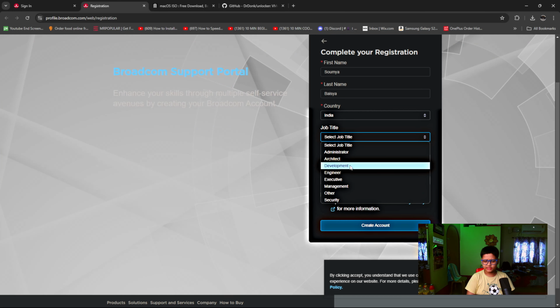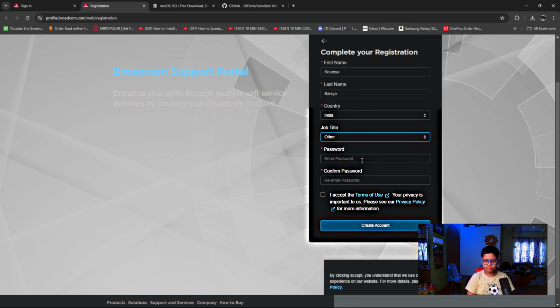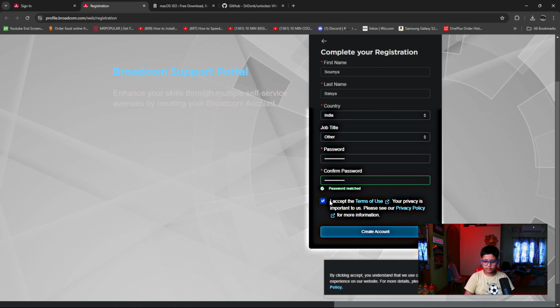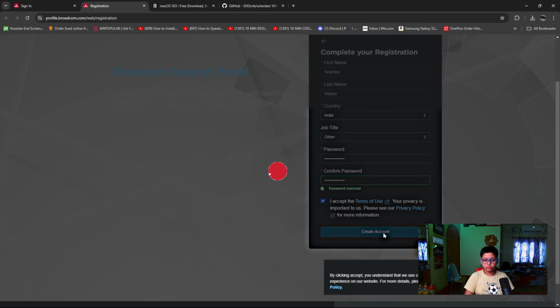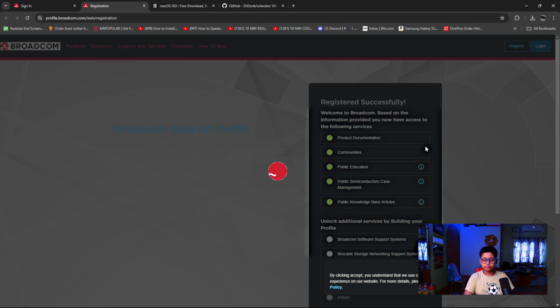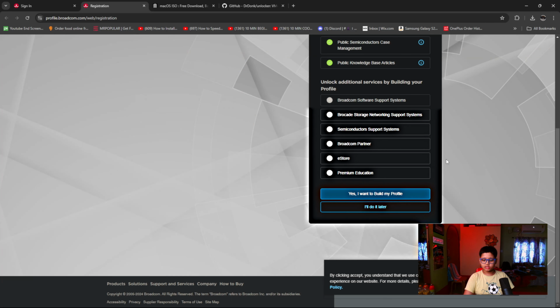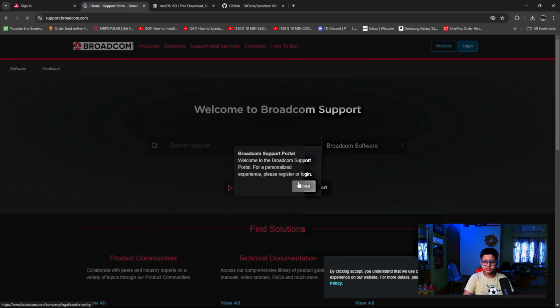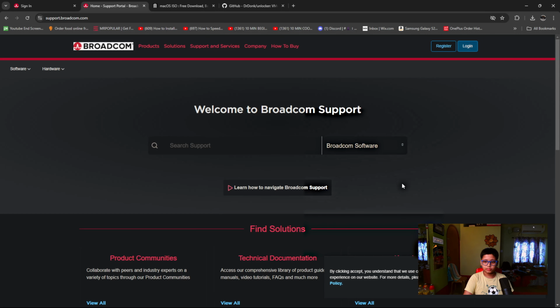Now let me select other, and here I have to choose a password for this account. I am giving a password of my choice. Now let me click on accept and create account. See, registered successfully. Now click on I want to build my profile, or you can click I'll do it later. Let me click on that. Now see, the dashboard has opened. Welcome to Broadcom support. Now you have to close this window.